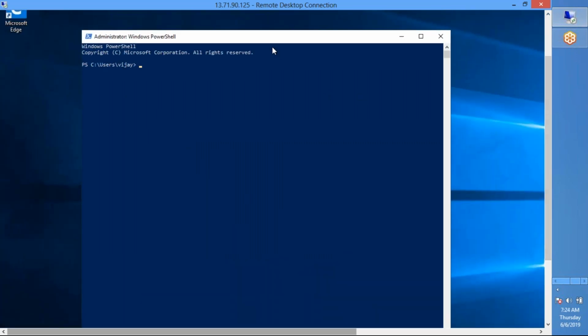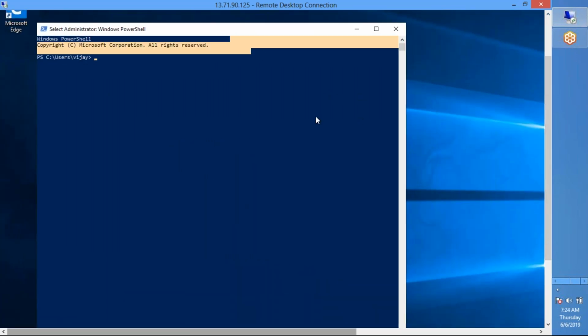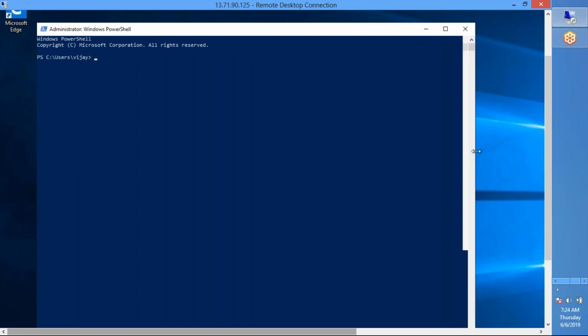Okay. So as most of you know, this is a command line prompt which Microsoft slowly introduced, and it has very good features. The commands that we use in this particular PowerShell, we call them cmdlets. That's how they are named.